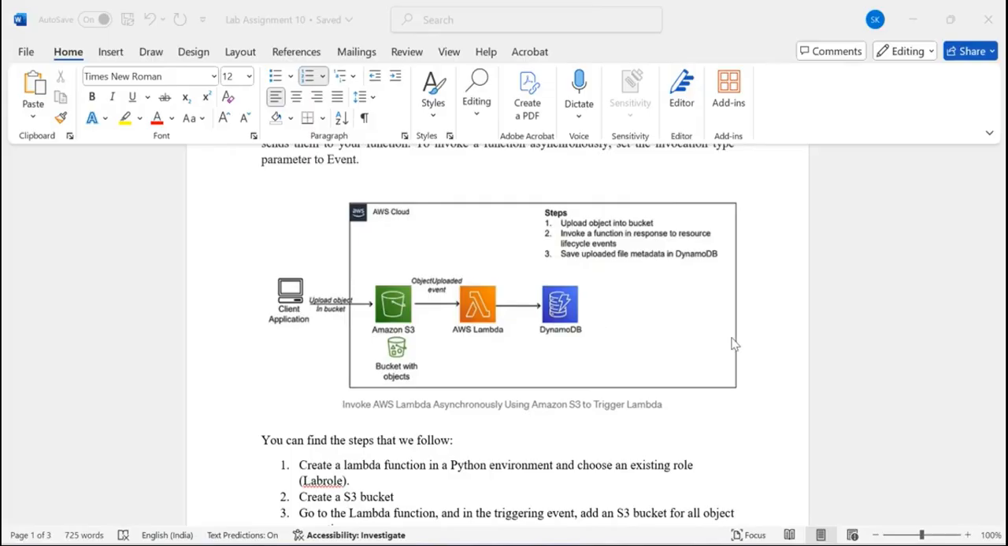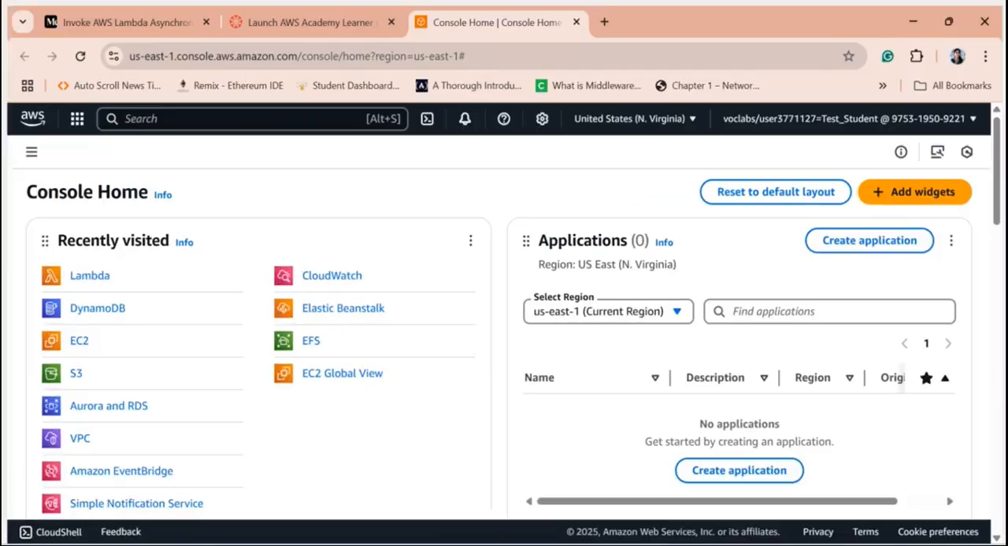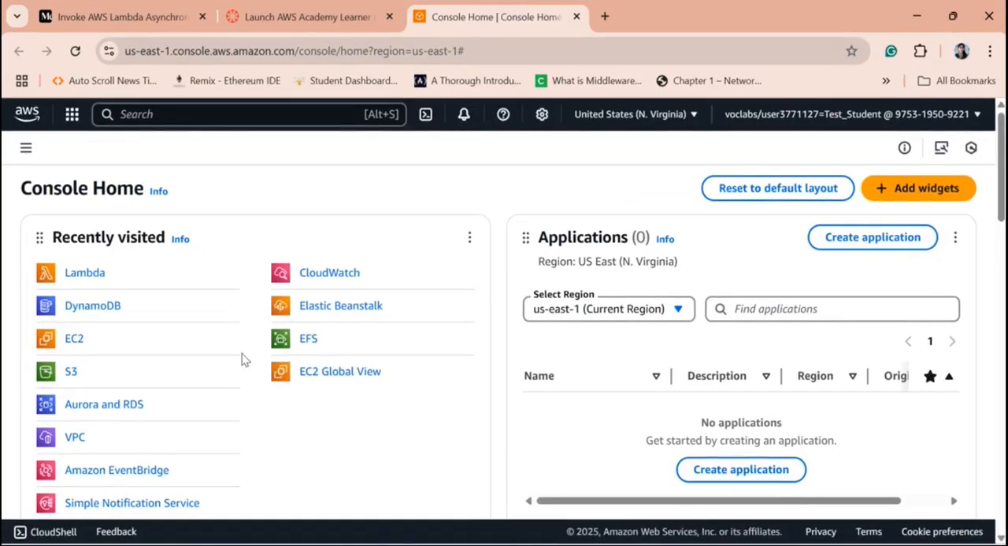So we will create a lab task. In that lab task, we will upload an object in the S3 bucket. Then after the upload of the object in the S3 bucket, a Lambda function will be called and the metadata information will be saved in a DynamoDB table. So I'm just going to show it here.